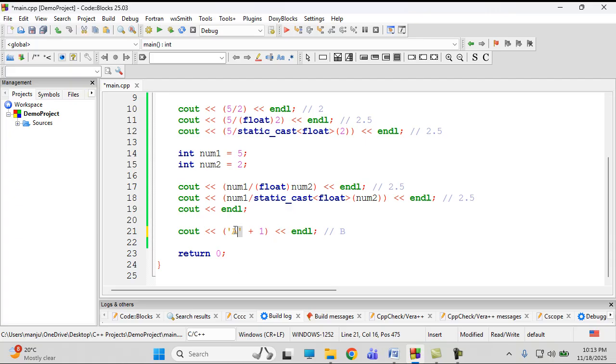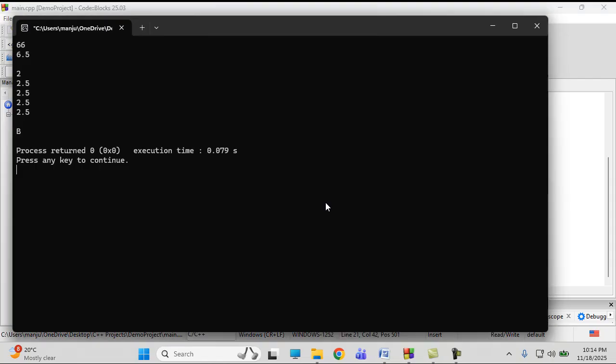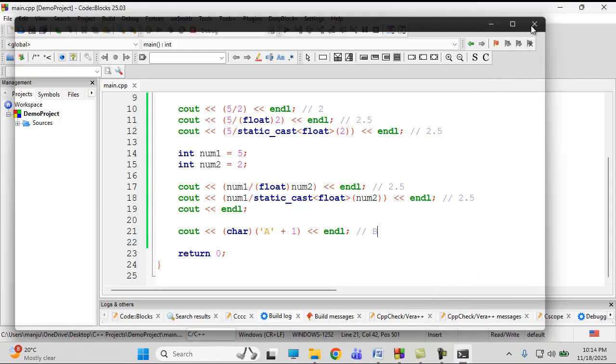Now we have a character, right? It is converting to 65. 65 plus 1 is 66. So the 66 I can convert to character. How? By saying explicitly. In brackets I can simply say here char. Okay, so 66 is automatically converted to character and we'll get the output B, guys. If I say build and run, you see we got B instead of 66.